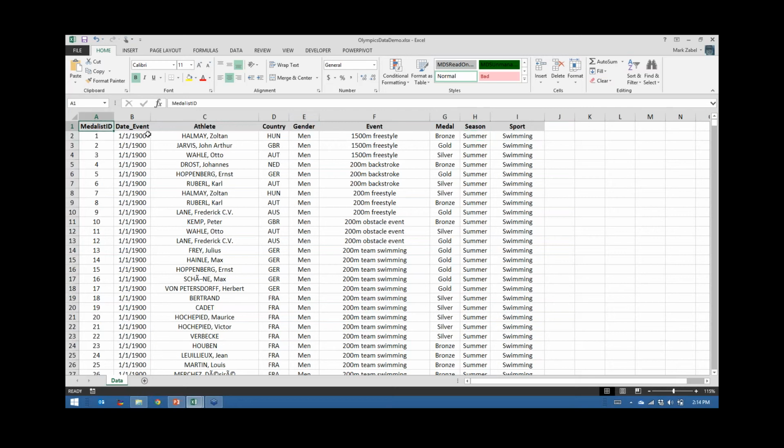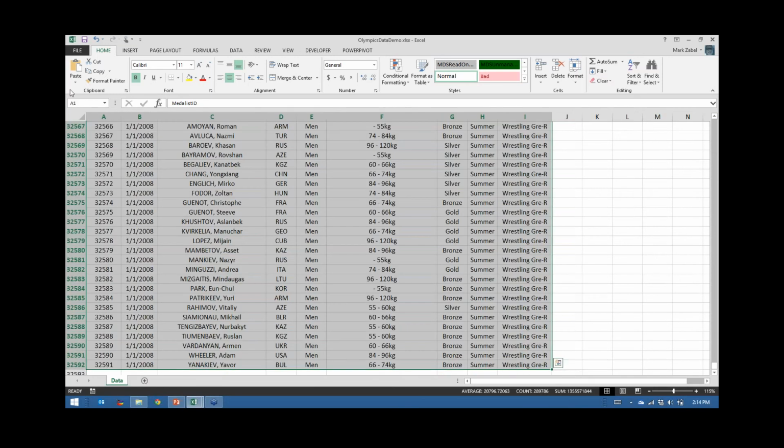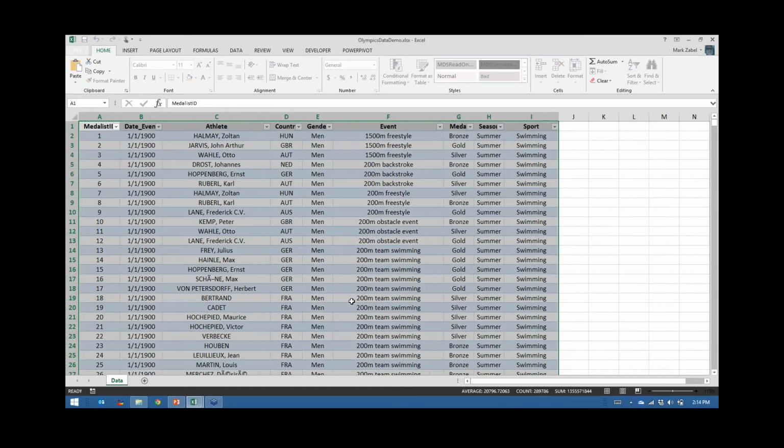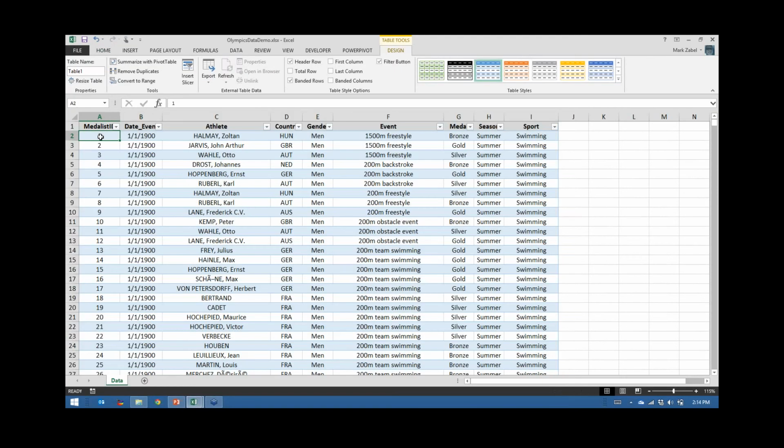Okay, now that we're getting ready to begin, I'm going to make this into a table, and you'll see I'm selecting this and choosing Control-T, and that creates a table for my data right here, and that just makes it easier for me to do a couple of different things. In particular, make a pivot table.